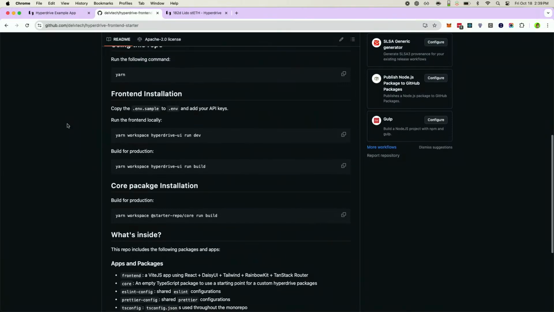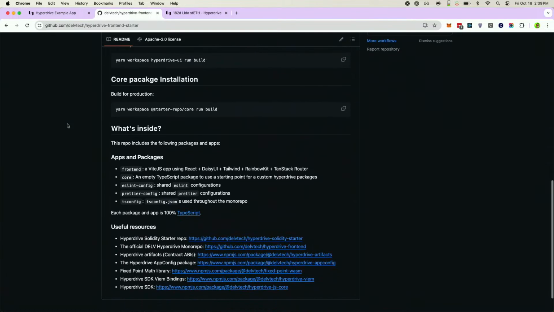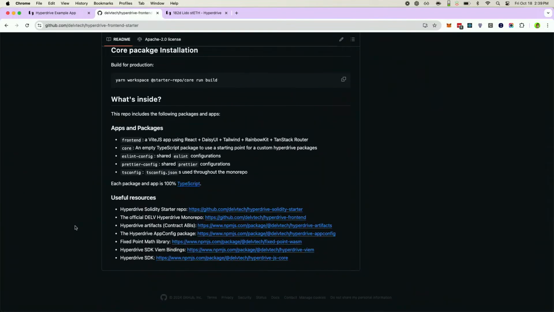Here in the README, we've got some links for you. So like I mentioned, if you want to build your own project from scratch, not use this as your boilerplate, we've got the Solidity starter repo linked here. We've got the front end that I just showed you. That entire front end is open source.